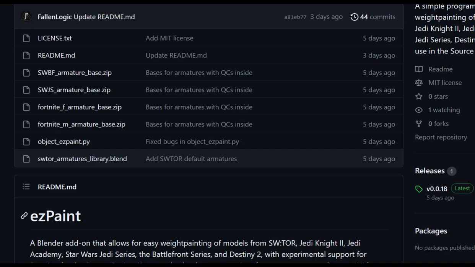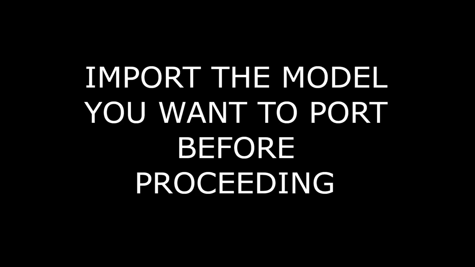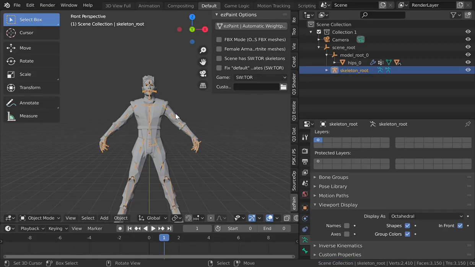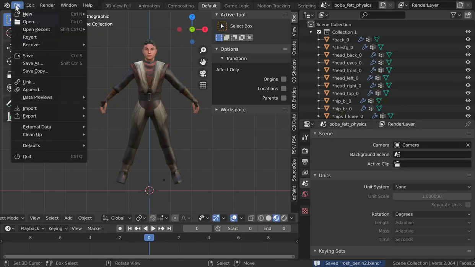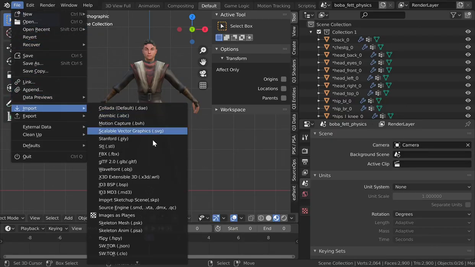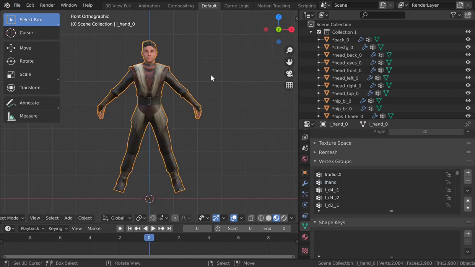Then, go to the GitHub page and make sure you download the armatures for your game. Next, after importing the model, delete its original skeleton. Now, import the armatures from before.